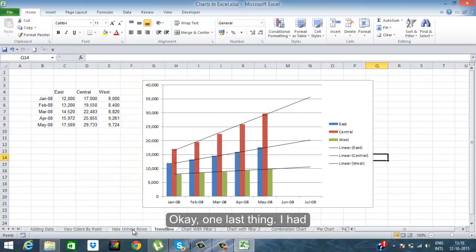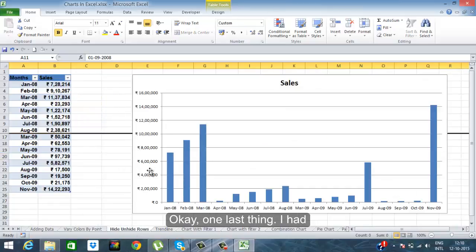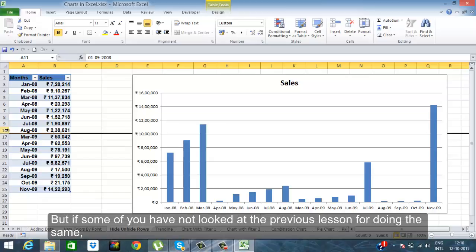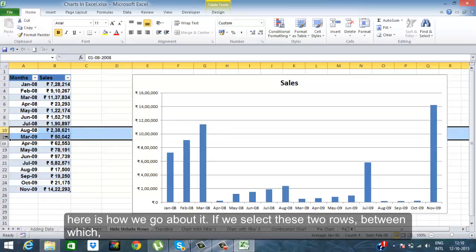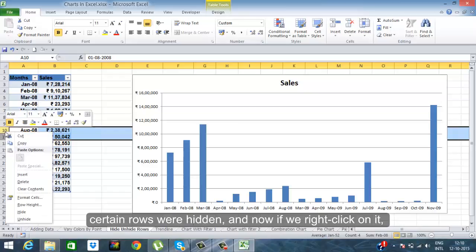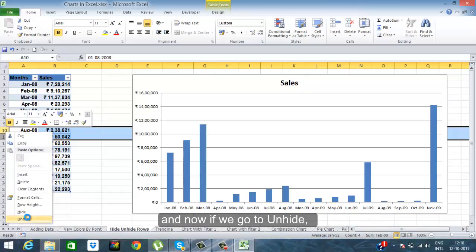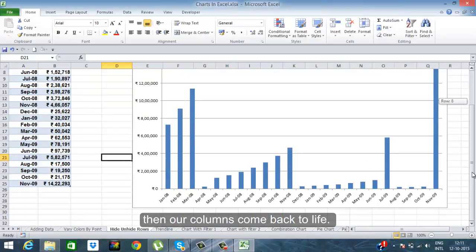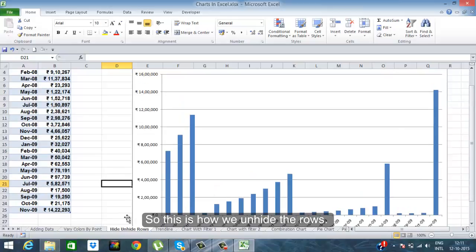Okay, one last thing. I had assumed that we knew how to unhide the rows, but if some of you have not looked at the previous lesson for doing the same, here is how we go about it. If we select these two rows between which certain rows were hidden, and now we right click on it, and now we go to unhide, then our columns come back to life. So this is how we unhide the rows.